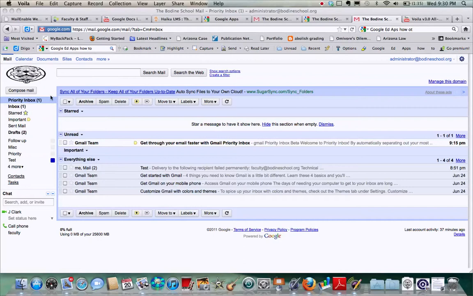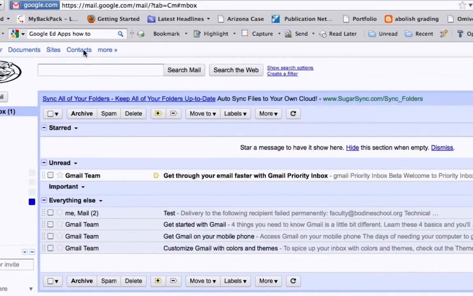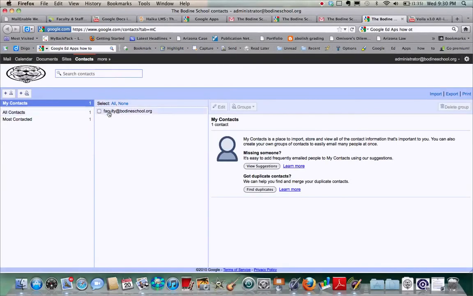So once I log into my Bodine account, I'm going to come up here to my top left-hand corner and I'm going to come over to where it says Contacts, and I'm going to click on that. Once in Contacts, all of us should have a built-in contact that says faculty@bodineschool.org. I'll explain how this can be used in a few moments, but essentially this is a way for you to email all faculty and all staff at Bodine.